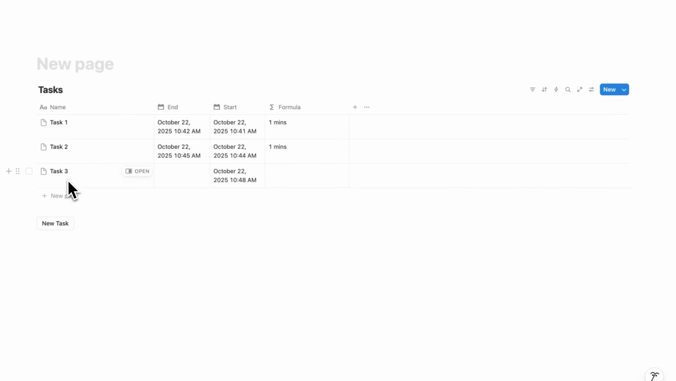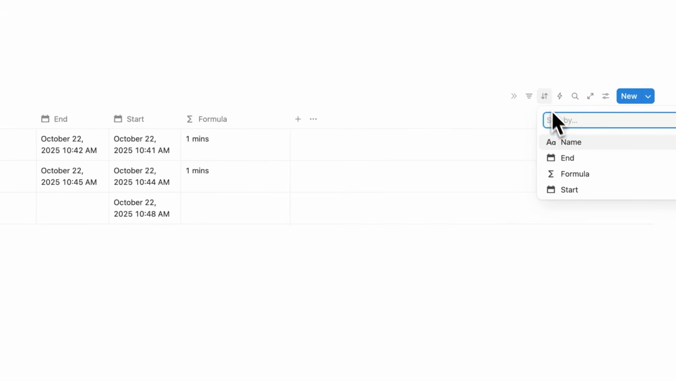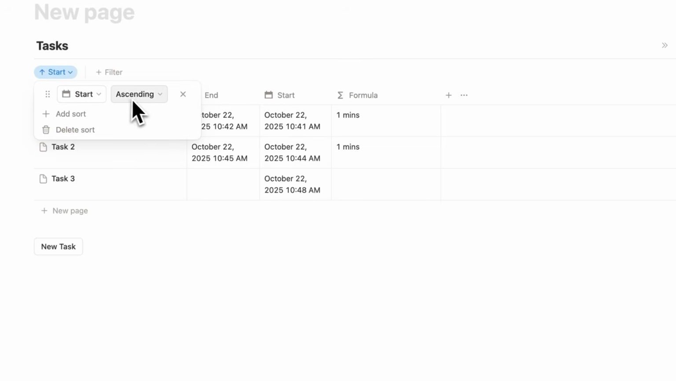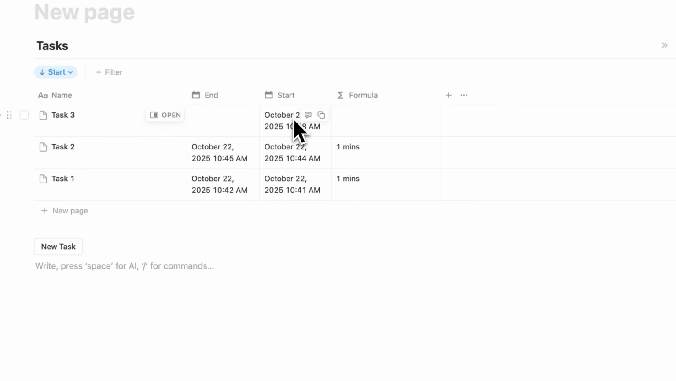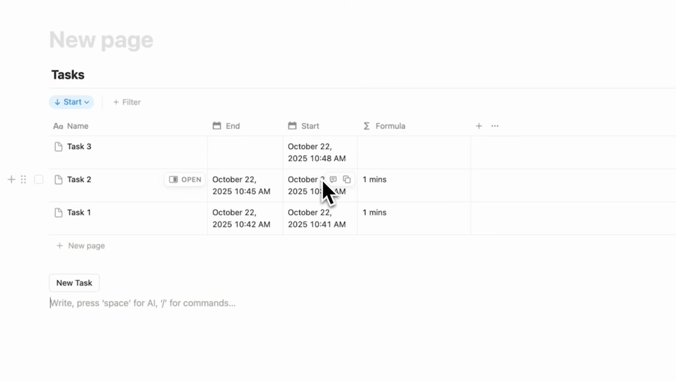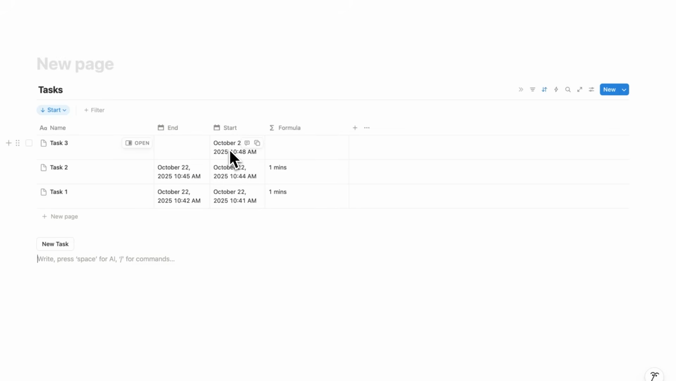By the way, if you want to see the most recent tasks at the top, then what you could do is sort this by the start time, and instead of having it ascending, we can have it descending. So now task 3 is showing up here at the top, and that will automatically show up at the top with this start time. Now the next thing we need is a way to stop this timer here.